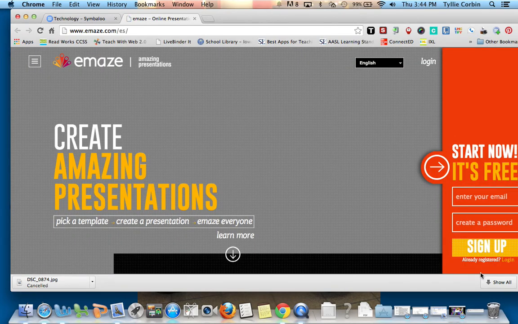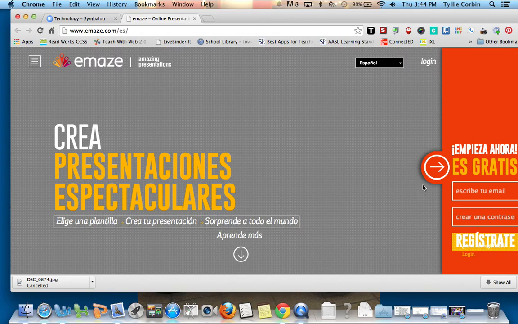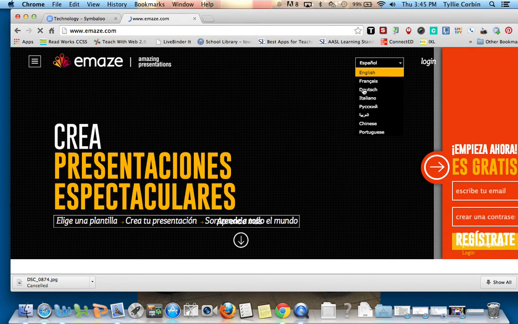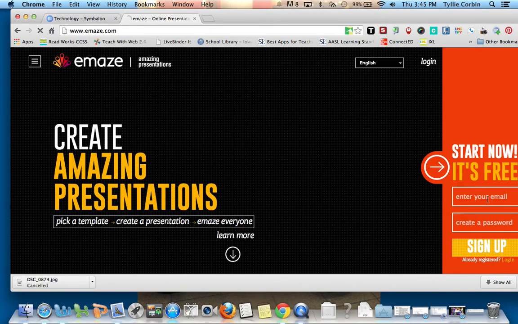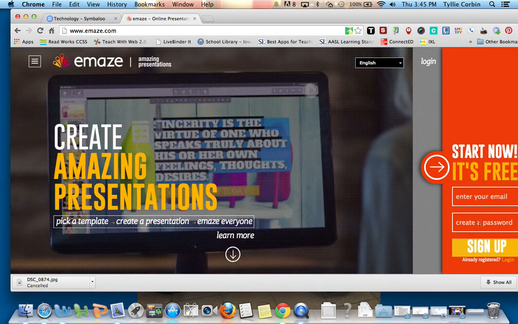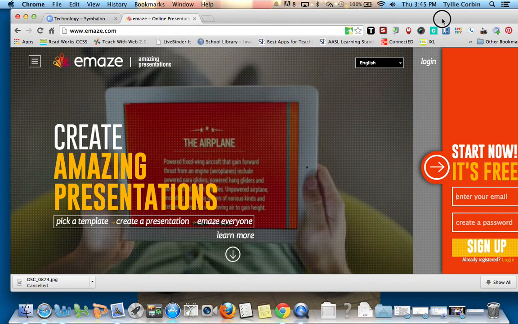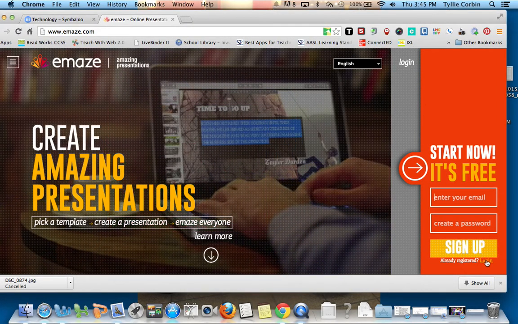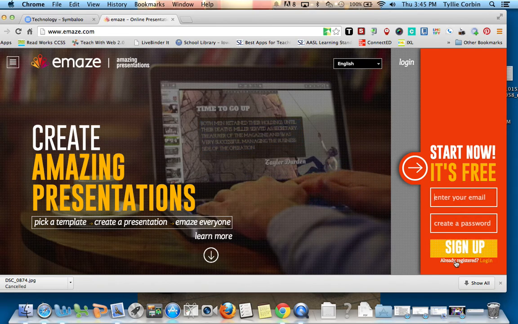So it says over here on the right, start now, it's free. If yours decides to switch to Spanish, up here where it says Espanol, just click on English. So you're going to enter your email and you're going to create a password. Remember that your email is your Google login. As always, I prefer if you used the password for your Chromebook, but that is up to you. And you'll click on sign up.